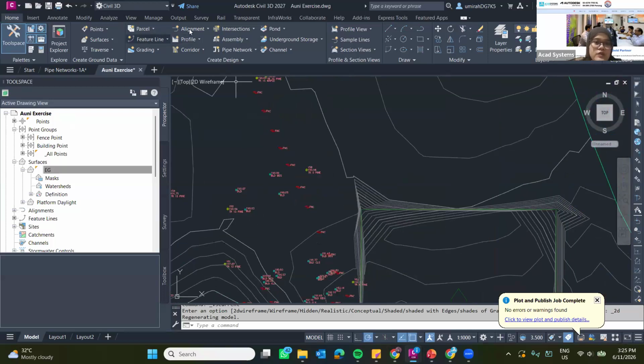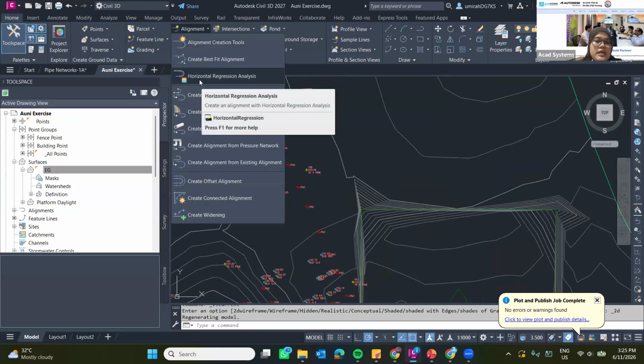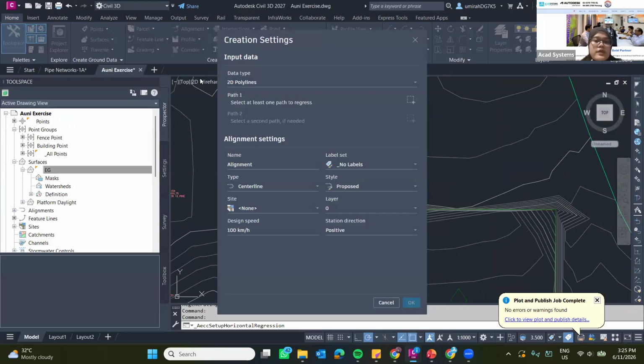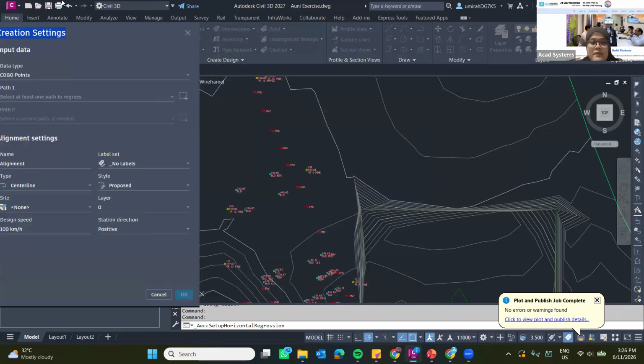So I want to change this COGO point to alignment. So to do that, I just simply go to the alignment drop down. I have that feature here, the name is the horizontal regressions analysis. So I click on that one, and then it will pop up this creation setting. So not only can you create the regressions analysis from a COGO point, you can also create from a 2D polyline, 3D polyline, and a feature line. Okay, so I want to create for point because I have my point placed here.